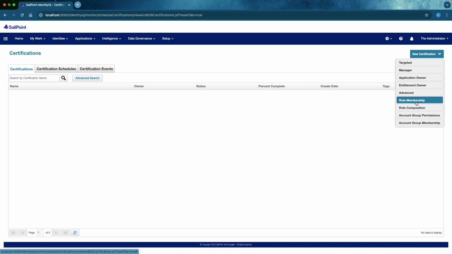Account group, I never used them. No big deal about them. But out of all, I was using role membership a lot initially. Once the targeted certification was launched, I used to recommend everyone to use targeted only. That's the best certification out of all these things. Manager is not a good choice because it's not a good certificate.